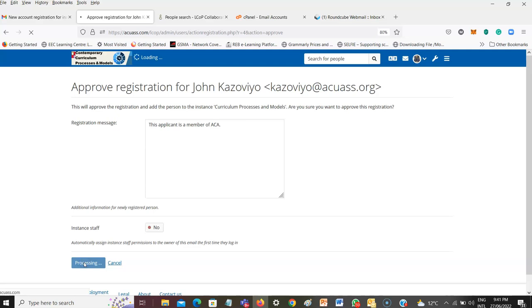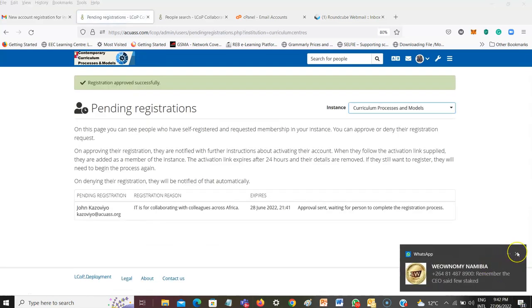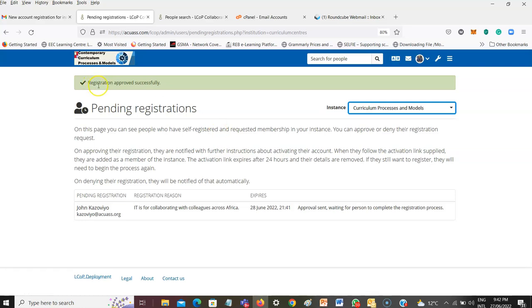So when I click approve, the approval is successful. Here the system is telling me registration approved successfully. So what is going to happen? Here the system is telling me that approval was sent, waiting for the person to complete the registration process. So there is one thing remaining for John to do. John has to access his email to see the approval email so that he can finalize the process.